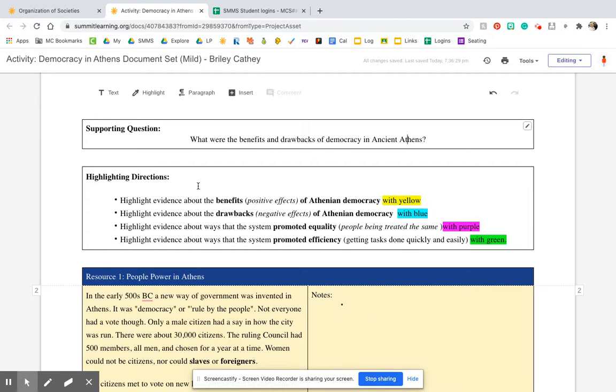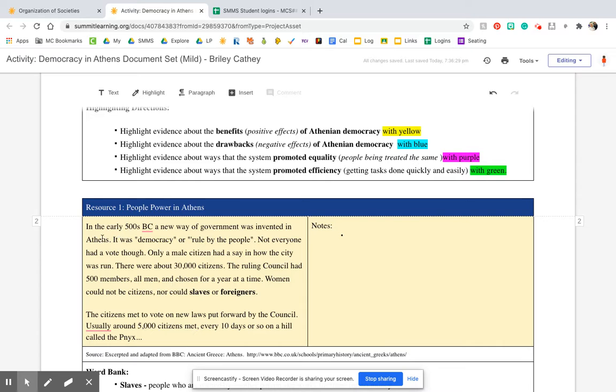So it says highlighting evidence about the benefits. As you're reading, if you see something that would be a positive, a good thing, a benefit, then you would highlight that in yellow. To do that, you just go up here to highlight, and you choose yellow. Boom, done. That way you can go back.